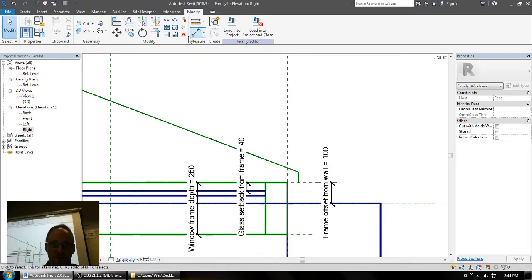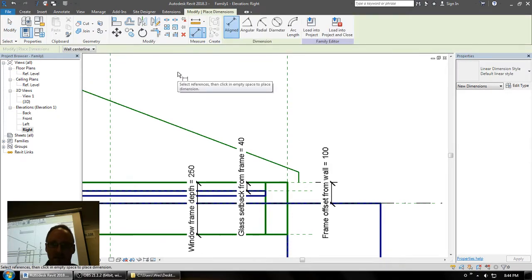Okay, so we're going to grab the dimension command here, make sure it's the aligned dimension. And with this aligned dimension, we're going to go from the reference plane at the top of our window, not the extrusion, the reference plane. So that's the first click. The second click will go to the intersection between those two reference lines.